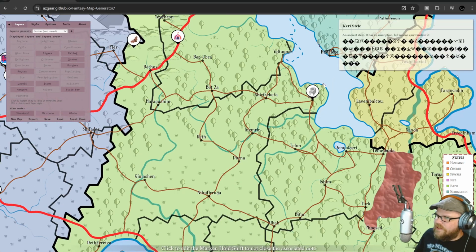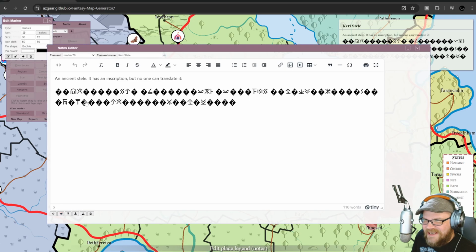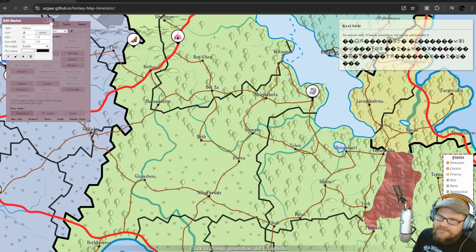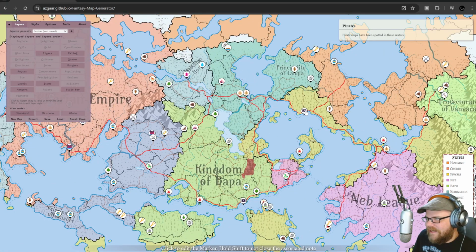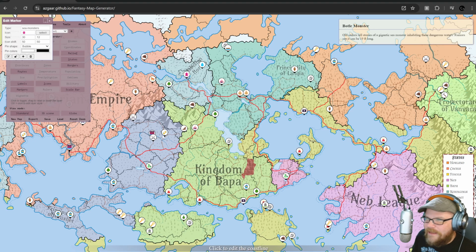Oh, it's so crazy. What is this? An ancient stele. It has an inscription, but no one can translate it. It's got a bunch of question marks. Nice. Anyway. Okay. Oh, old sailors tell of gigantic sea monster inhabiting these dangerous waters. Rumors say it can be 19 feet long.